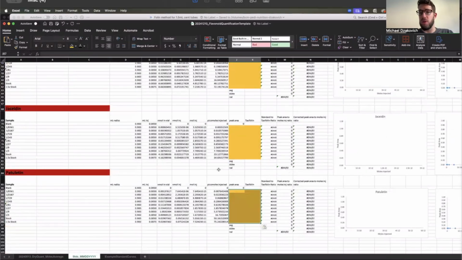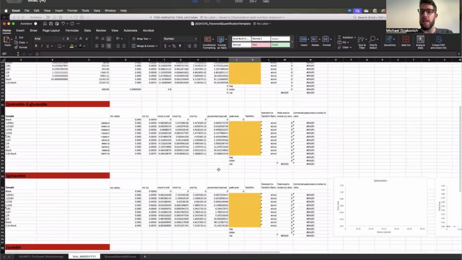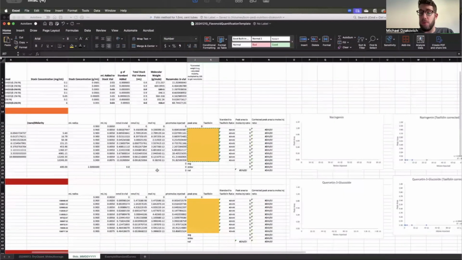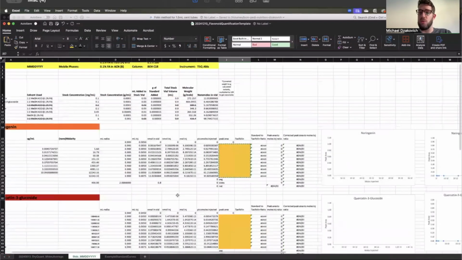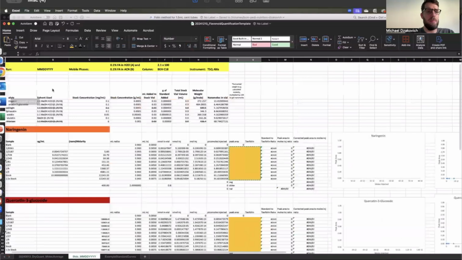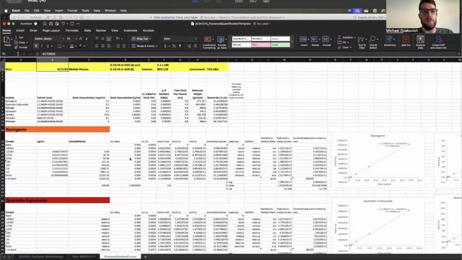The formulas are already set up to calculate everything. I'll show you an example of an actual standard curve in a second, but you can see up here too, this is an opportunity where you need to write in what your mobile phases were, what your column was, and the date. I also echo putting that down here in the actual tab so you know when it was run. It's especially important when you have multiple standard curves that you're able to keep track of which one was which.